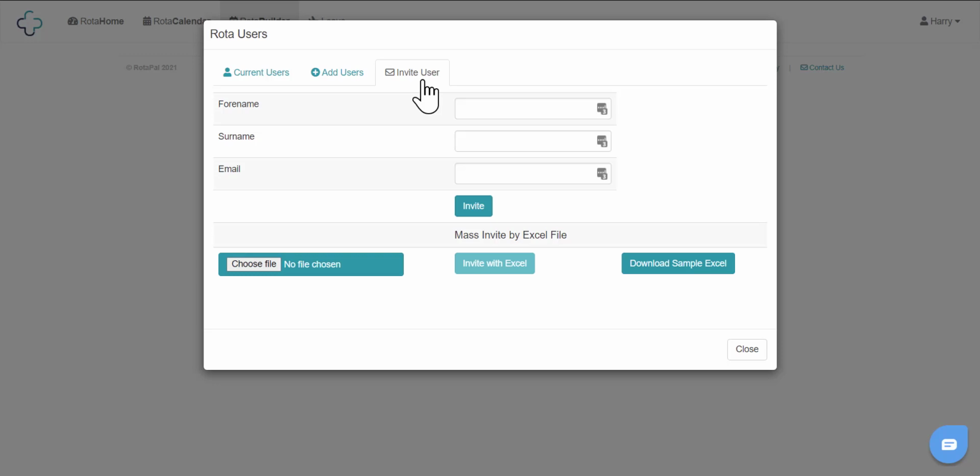Or maybe you're inviting up to 10 colleagues and you'd rather do that by an Excel sheet. So what you can do is download the sample Excel.